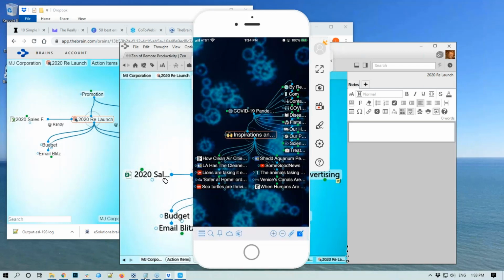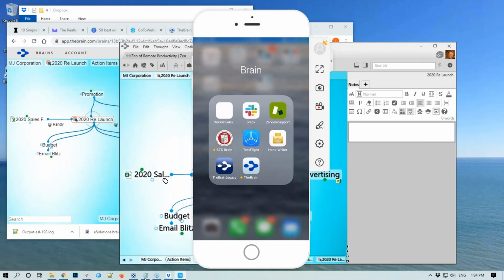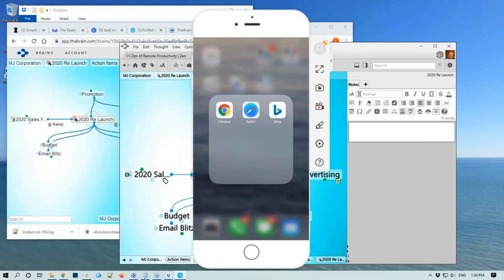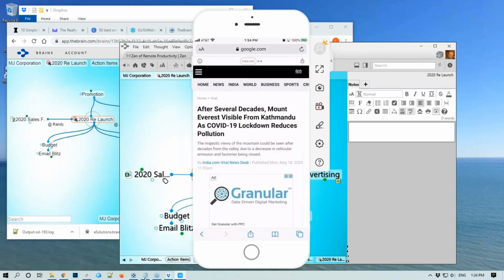Now, how was this Brain created? This Brain was created thought by thought by adding a lot of web links and notes and information, but we used BrainBox. Now, I haven't had a lot of time to talk about BrainBox in today's webinar. This Brain was created by, if I just go out, and actually I read an article today, it's still up, Mount Everest visible from Kathmandu. So it hasn't happened in several decades.